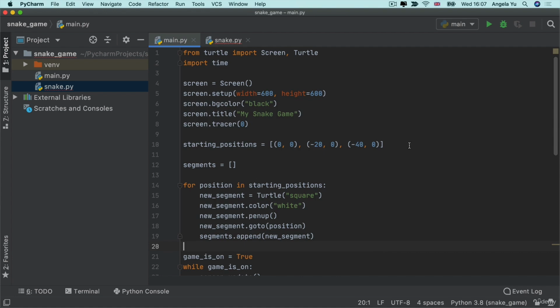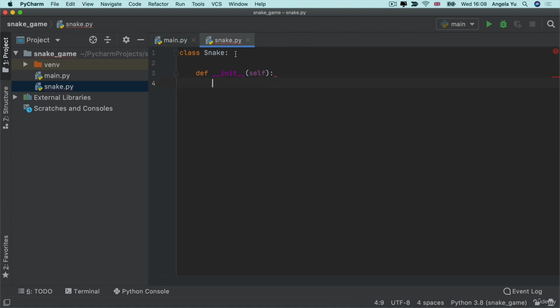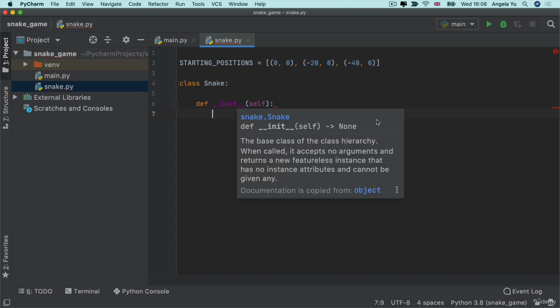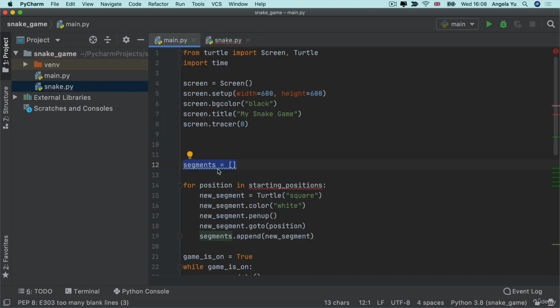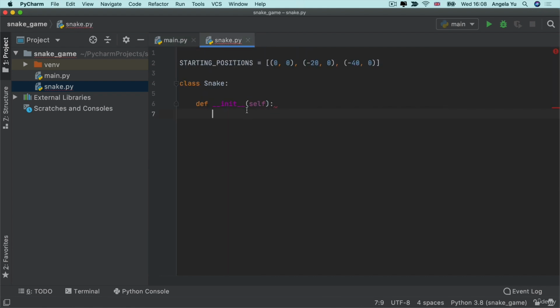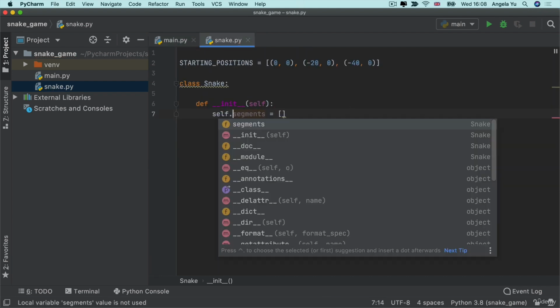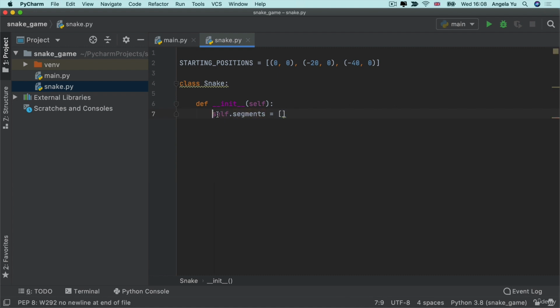So firstly, I'm going to take these starting positions and take it over to our snake.py. Now, I'm actually going to put this in as a constant, so right at the top. And remember that in Python, the constants are named with all caps like this, and also with snake case with underscores separating each of the words. Now we can use these starting positions inside our snake class to create our new snake. So we're going to need to move our segments over as well. So let's create a new attribute that's associated with our snake class called segments. And remember, we're going to need to use self when we're working within a class.